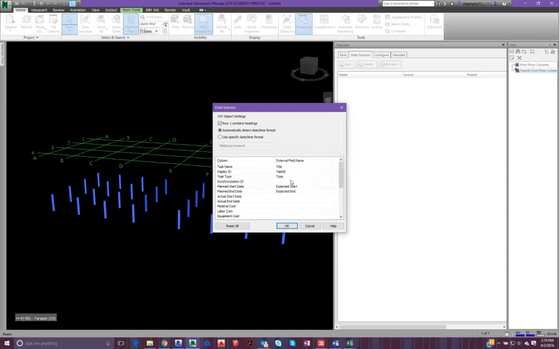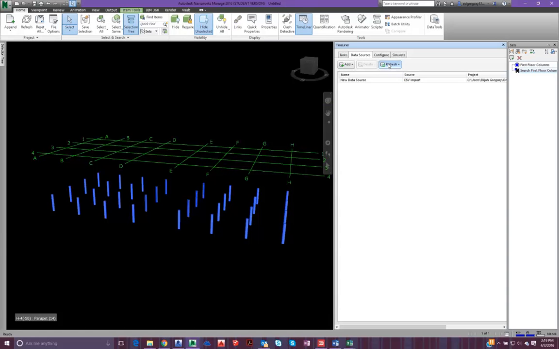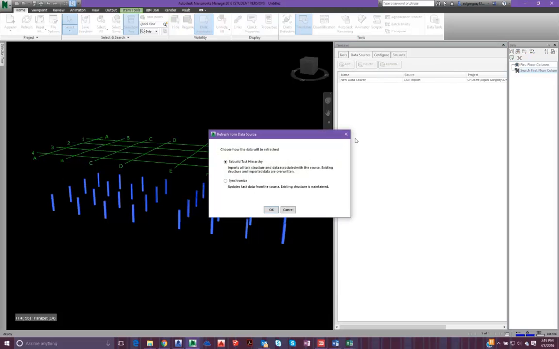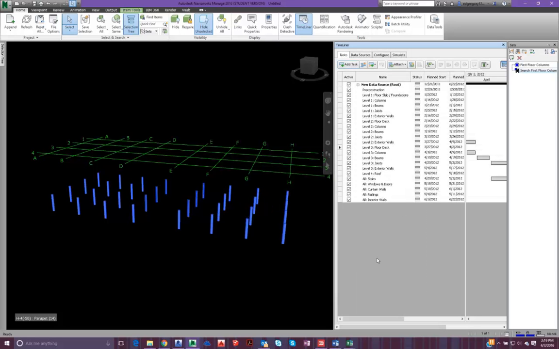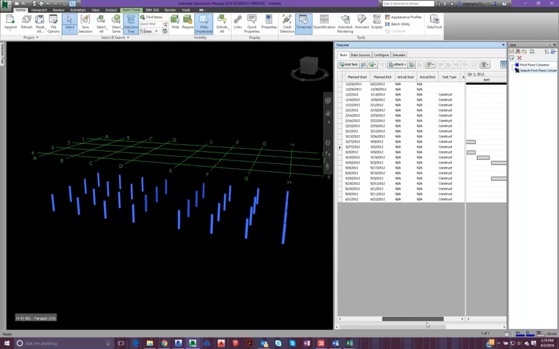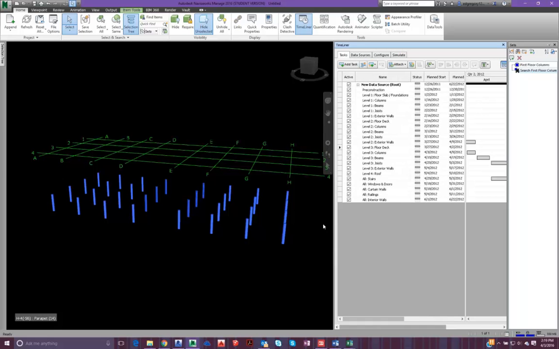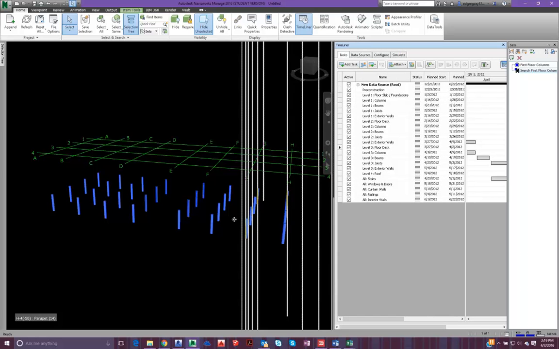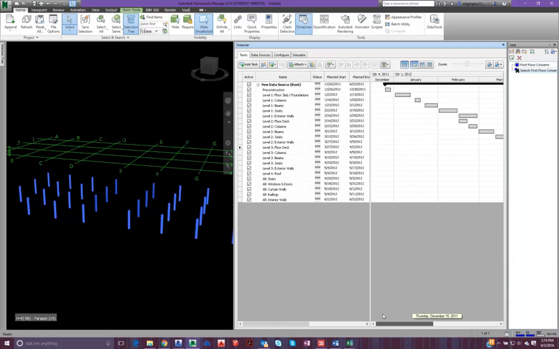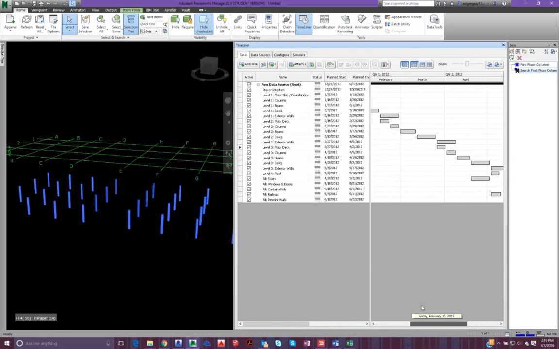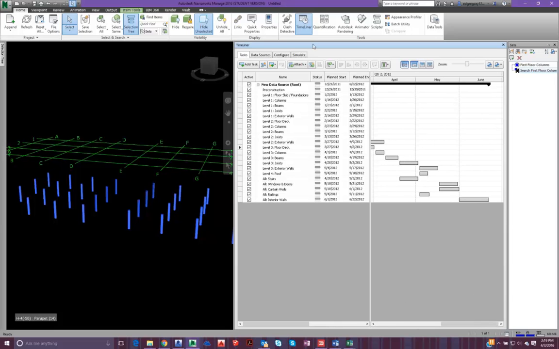Synchronization ID field. We'll go with task ID. We'll hit refresh all data sources, and we'll hit OK to rebuild the task hierarchy. Now, if we go here into the tasks, it should have all of the different tasks we had in Excel. And let me expand this for you a little bit. So you can see all the different tasks put together right here.